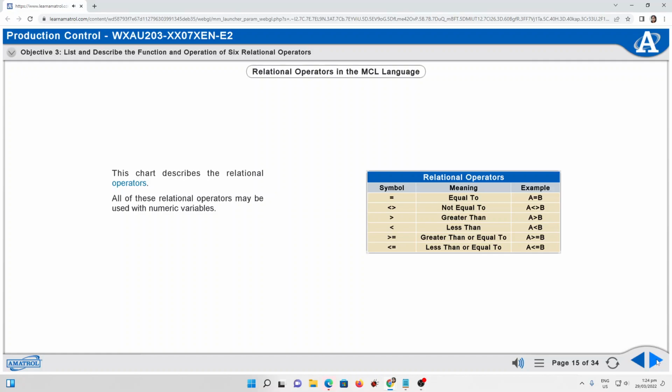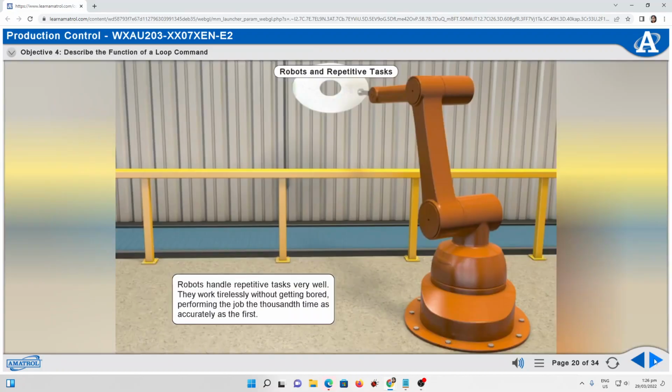Robots handle repetitive tasks very well. They work tirelessly without getting bored, performing the job the 1,000th time as accurately as the first. If a robot has to perform a certain task a specific number of times, a program can be written with the program lines repeated for each time the robot repeats the task. This would make the program very long.